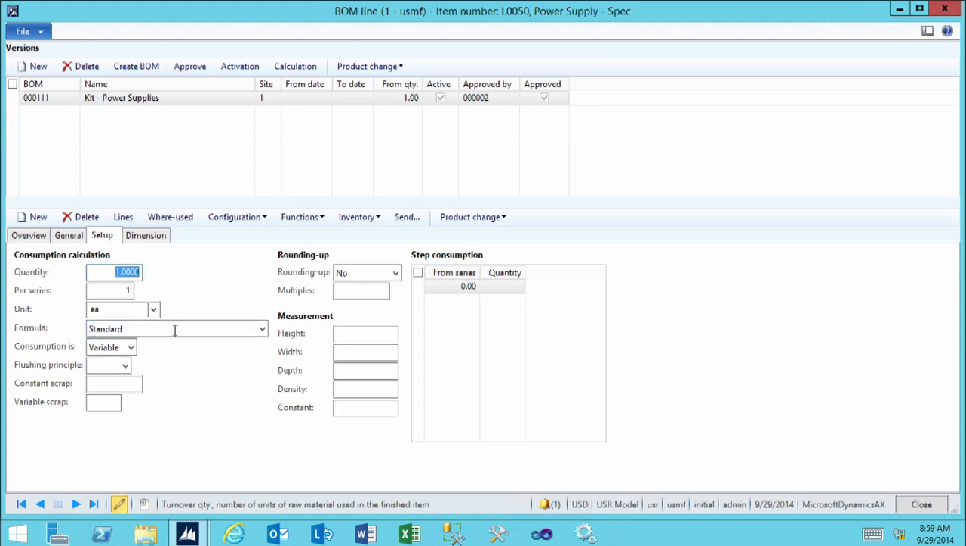In the formula field, by default, it will be set to standard. When the standard option is selected, the consumption is not proportional to any dimension of the finished item, and the value entered in the quantity field is used for the number of the finished item. So in this case, it would just be one of the finished item. The next option is to select height times constant. This means that the consumption will be proportional only to the height. I would need to type the height measurement into the height field.